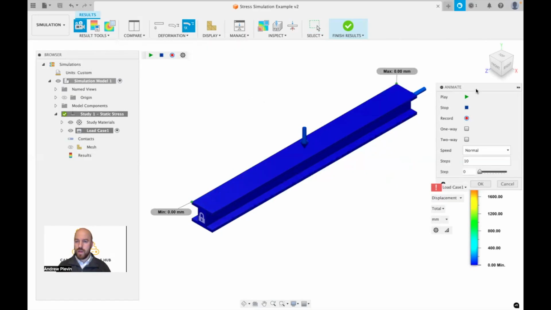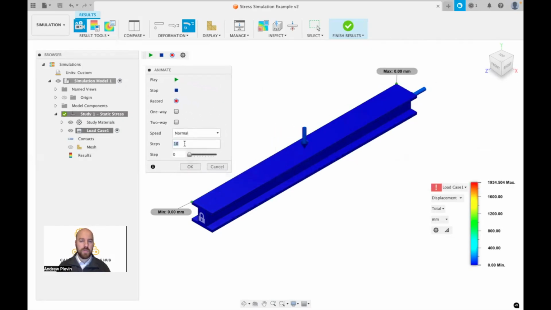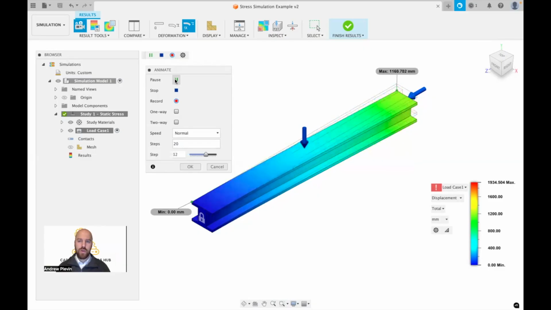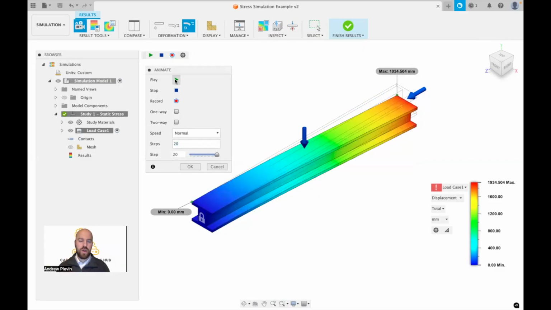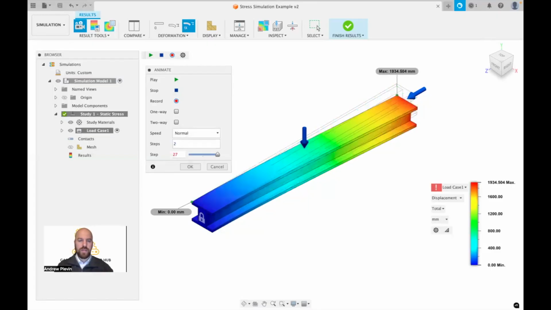Now what this will do is we can use this dialog box and we can actually put in how many steps. So how much does it fraction this out? So for example, if I select 20 and I click on play, it's going to gradually increase that load, going up in fractions of 20ths. Again, if you want to show more detail, you can add more steps to this, and it's going to show it in a more gradual way. So I'm just going to stick with 20 for now.